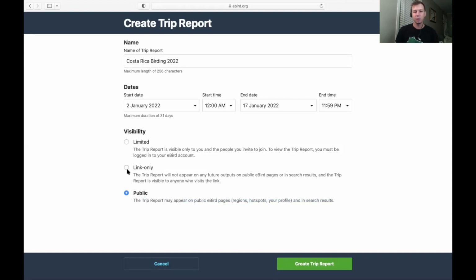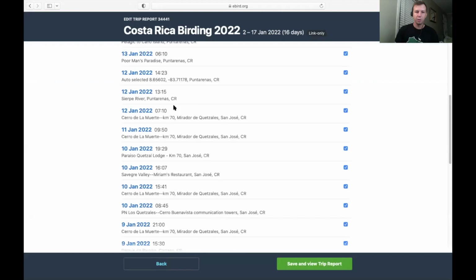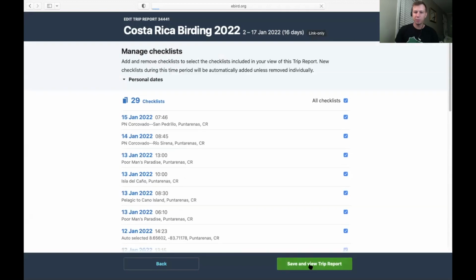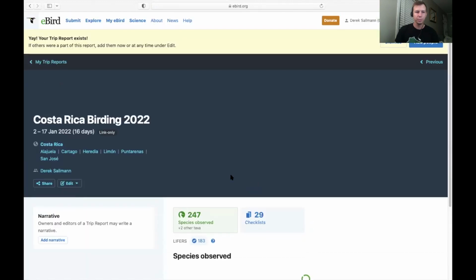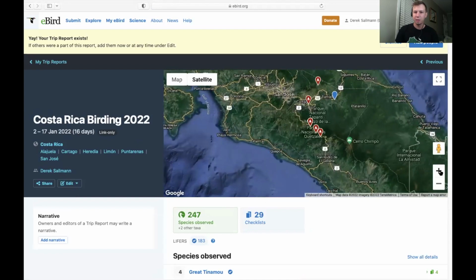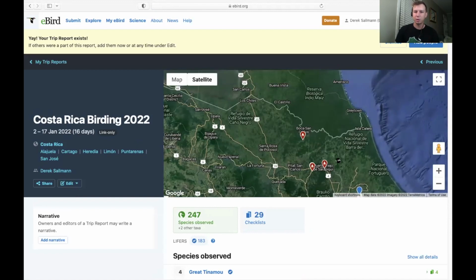So for this, I'm just going to do link only, and then you hit Create Trip Report. And so it shows you all the checklists that you are including on this trip report. So I'm going to say Save and View Trip Report. So it's got Costa Rica Birding 2022. These are all the places where we made checklists during the trip, and I believe these blue ones are not necessarily hot spots, just places where checklists were made.